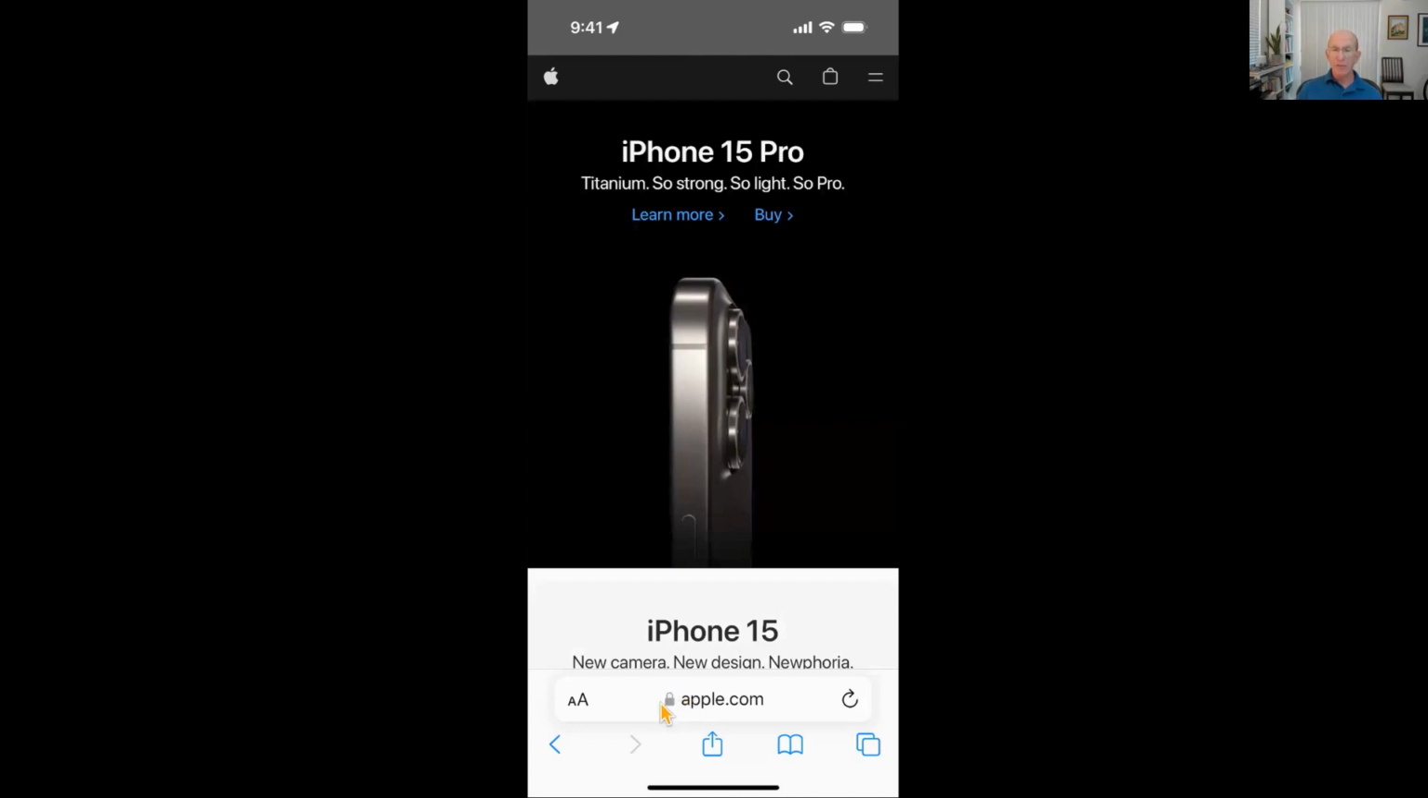You'll see a small lock here that tells you the website is secure. You may see some navigation icons that are part of the website, like this little mini hamburger here, or a search, or a basket for shopping. But those are part of the website. The actual part of Safari is what's below this line right here.